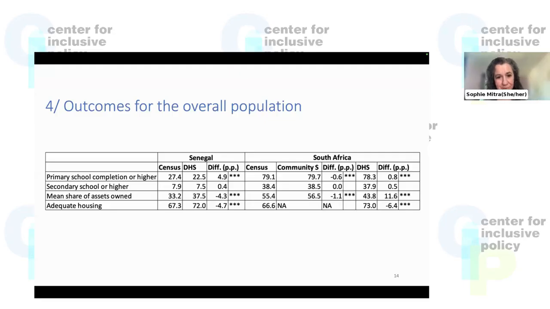Now, what about outcomes for the overall population when we compare across the data sets for each of the two countries? Here we're not disaggregating by disability status. We're simply comparing the percentage of adults who have completed primary school or higher, or secondary school or higher, for all adults. We do the same for assets owned as well as adequate housing, that is, having an adequate roof, wall quality or floor quality for households overall among adults age 15 and above.